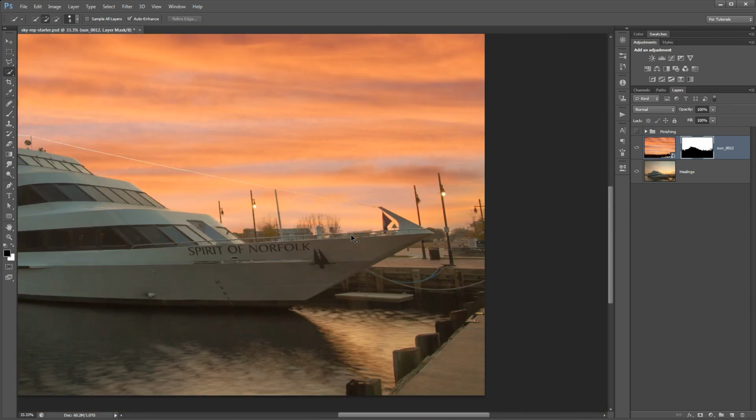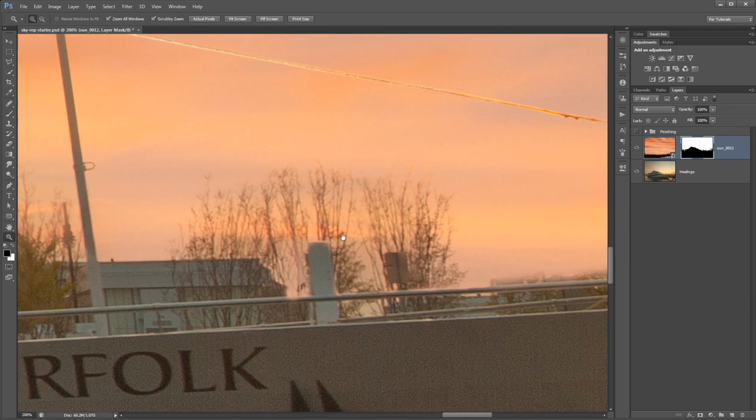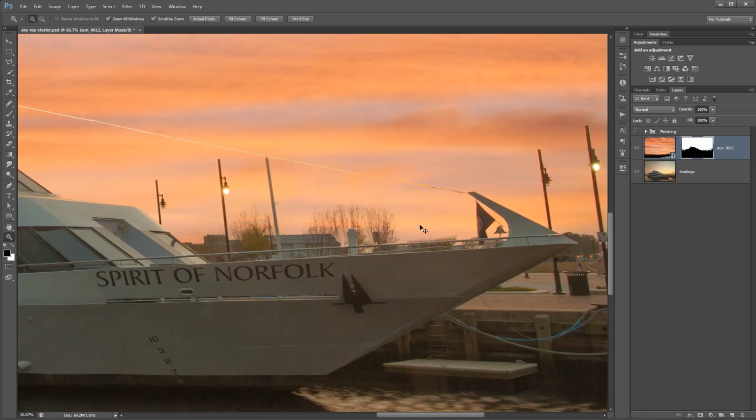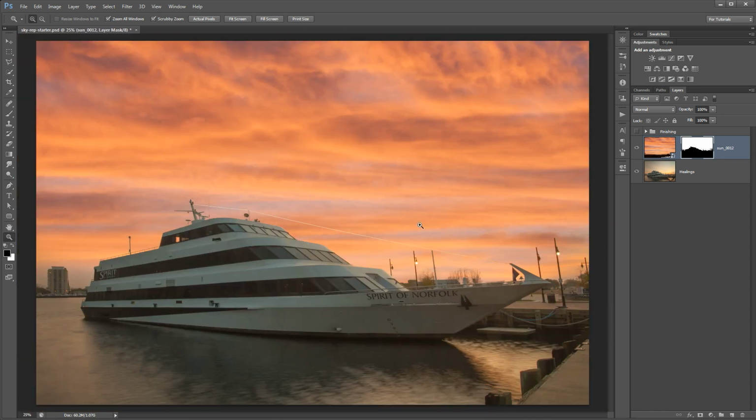Now at that point you could go and you could really play with the selection a little bit more and fine tune the edges a little more if you wanted with the brush tool, but I'm not going to take the time to do that. We're going to try to fly through this a little bit here.